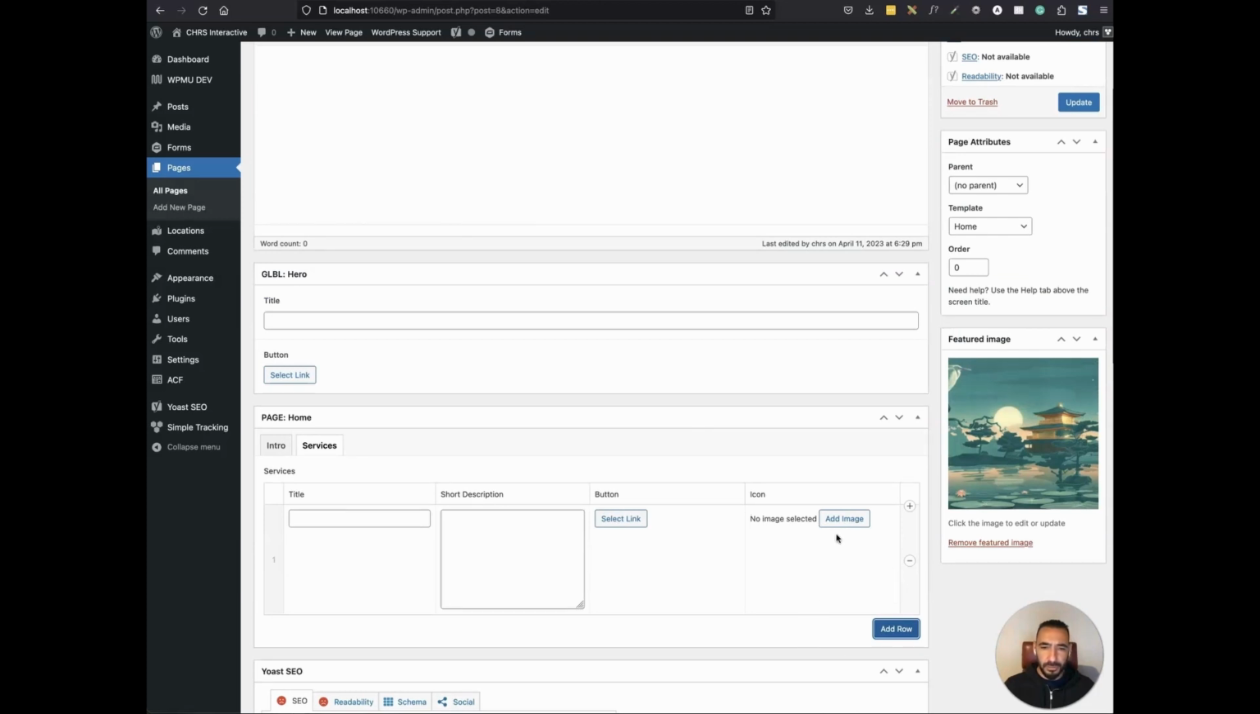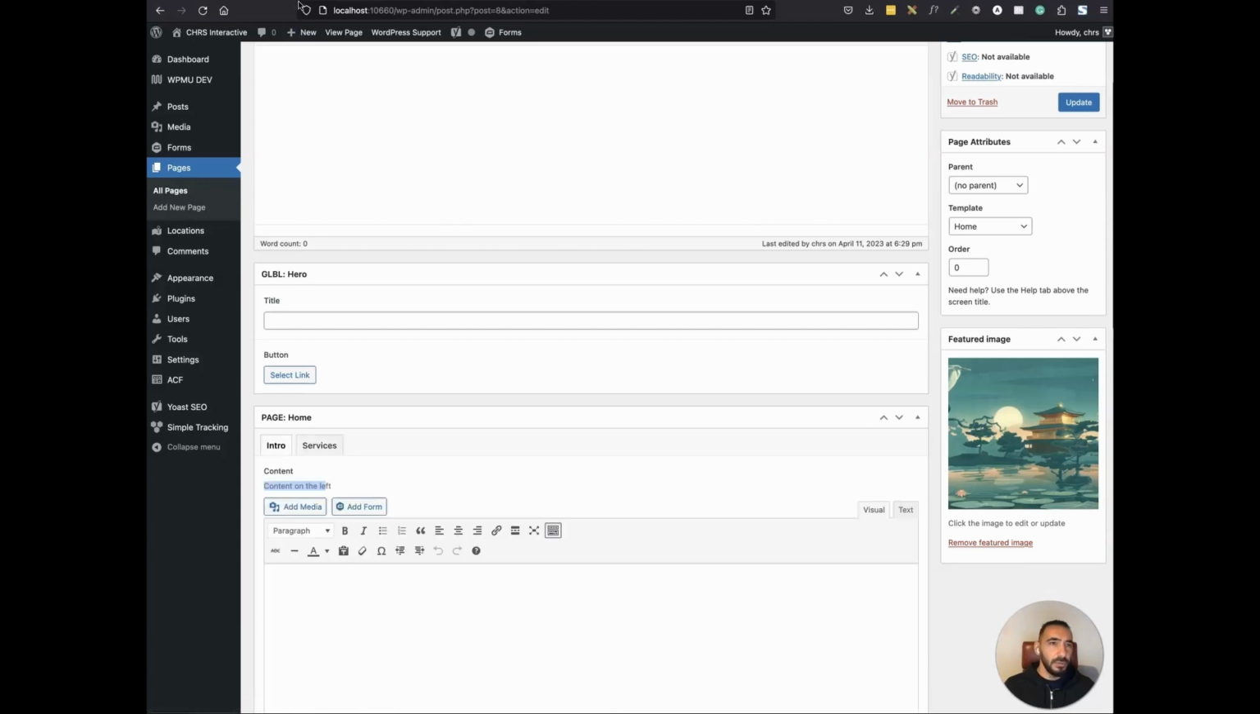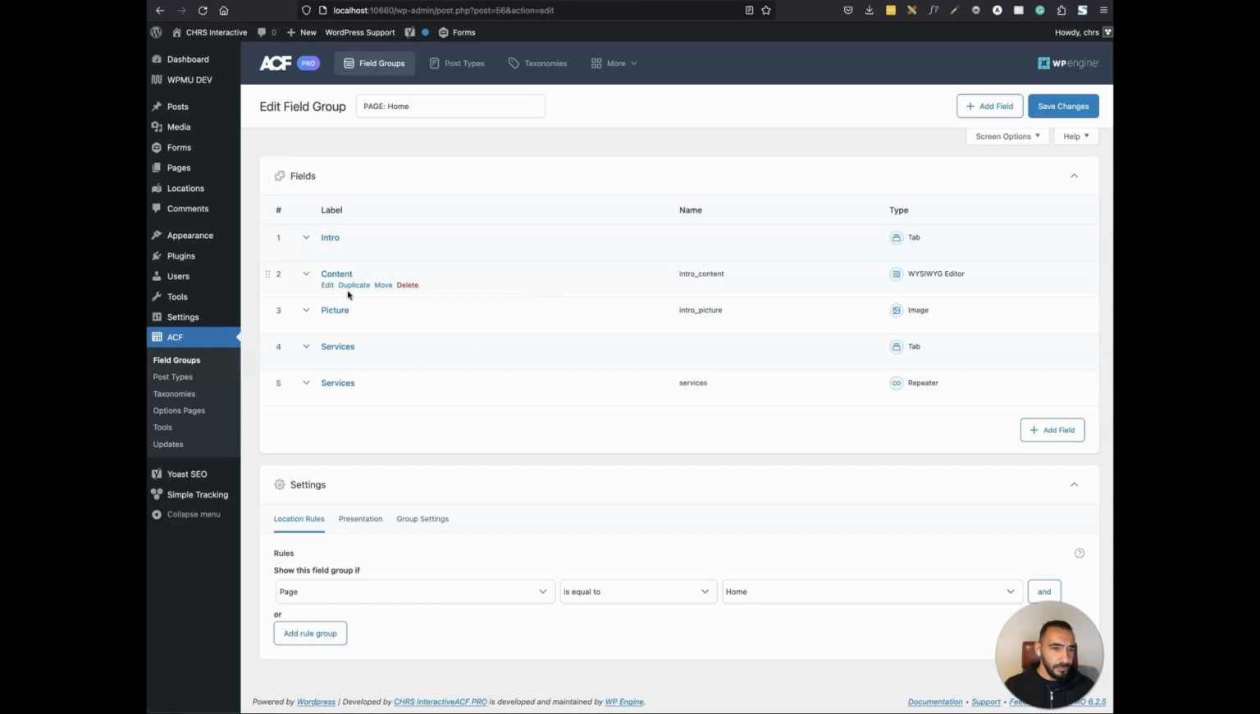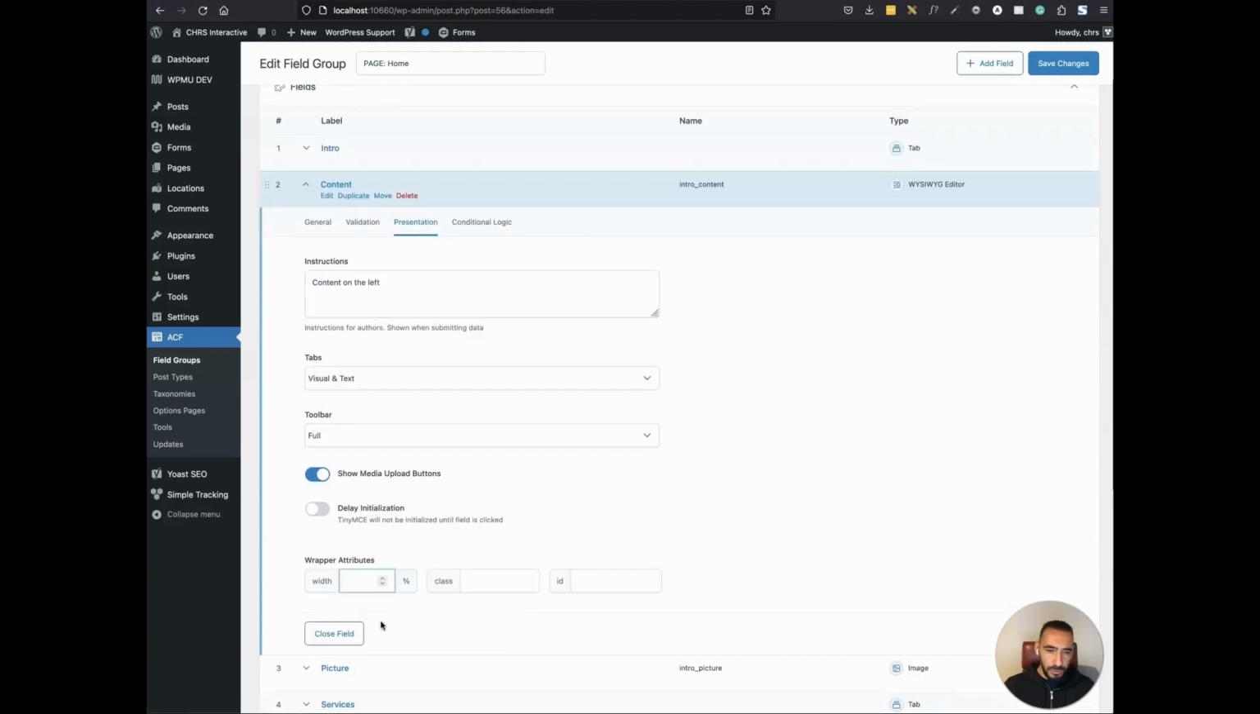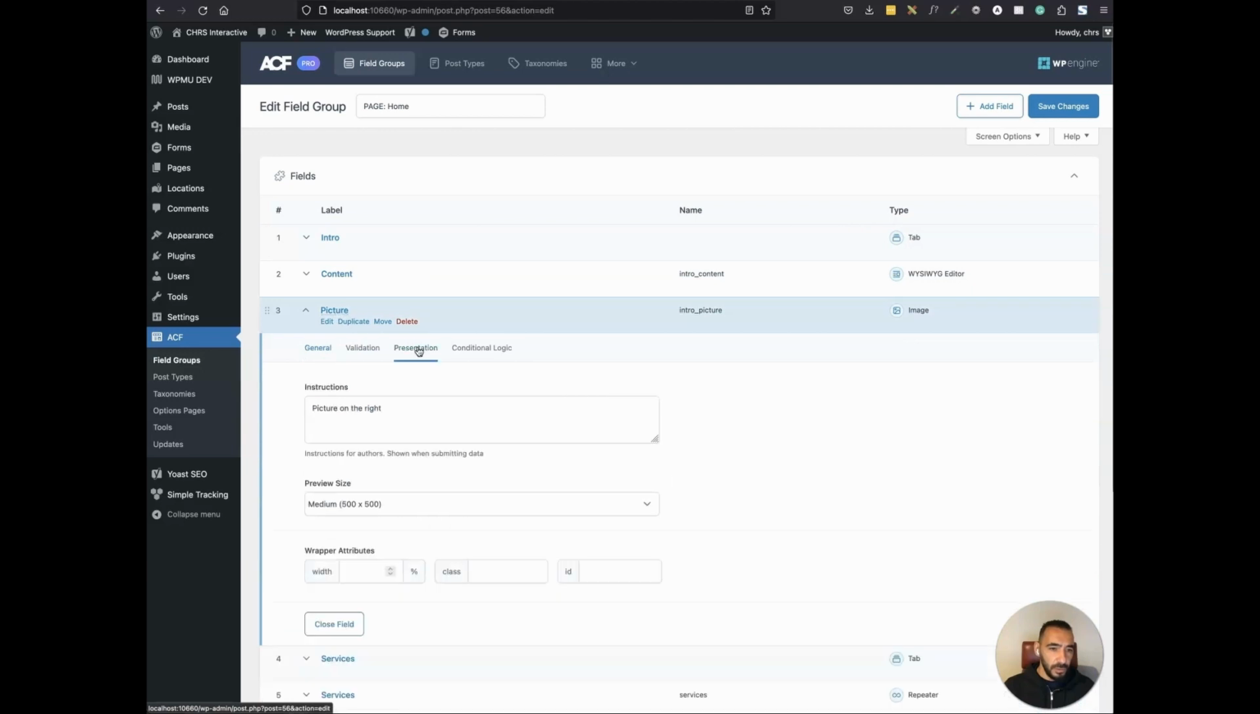But we want to change this around a little bit so that, first of all, it's a little bit more clear as to what the button labels are, and just organize this a little bit nicer so that it's easier to read and easier to manage. Let's go ahead and remove this, and we're going to go back to our field group. So first thing you want to do is go to, under intro, presentation, and we're going to change the width of the content field. Let's just put 60 here.